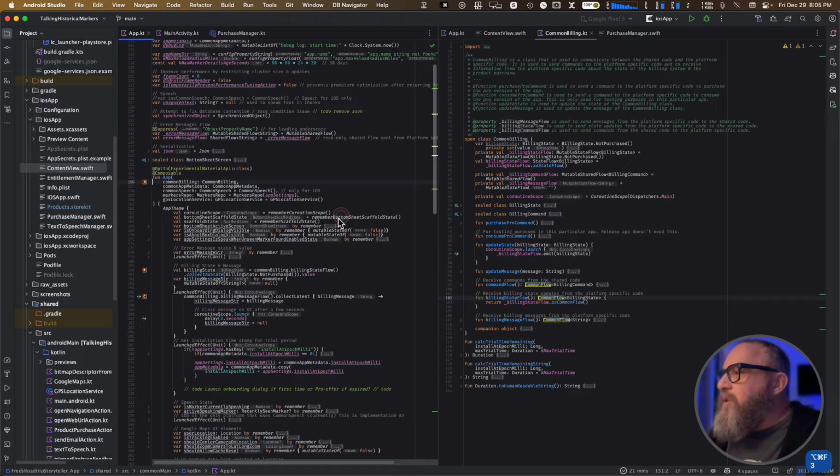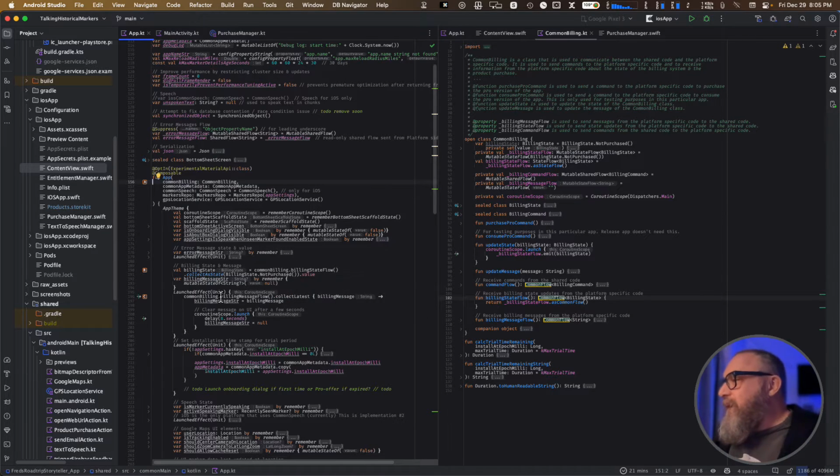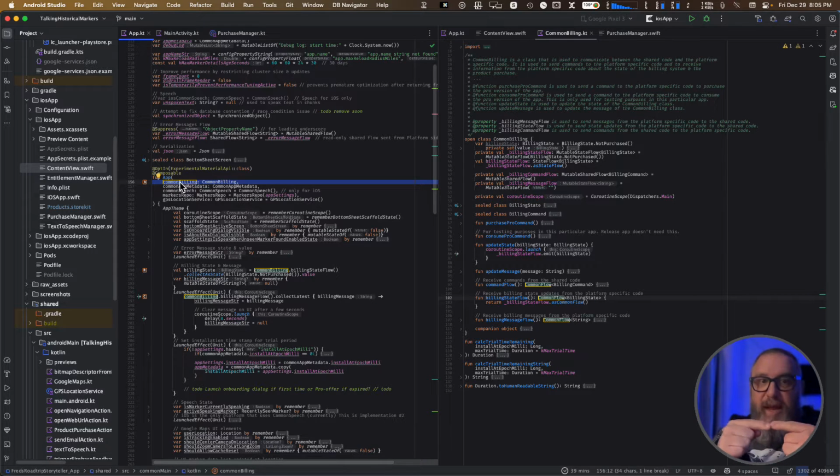So here's the common billing. This is the start point. I'm using short bookmarks inside the IDE, which don't exist on Xcode, or at least I couldn't find them. Anyway, the common billing object is instantiated inside each platform and then passed into the app, or injected basically.